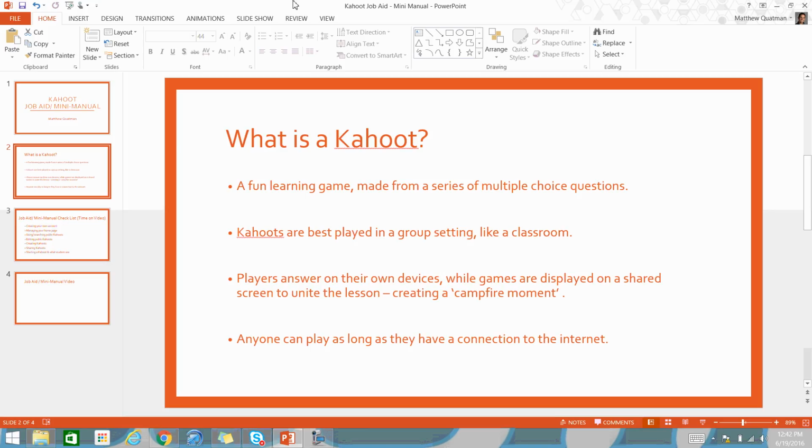Kahoots are best played in group sessions and settings like classrooms. You can do them anywhere. You can play them at home. You can play them in a cafeteria. As long as you have a connection to the internet, you can play a Kahoot.